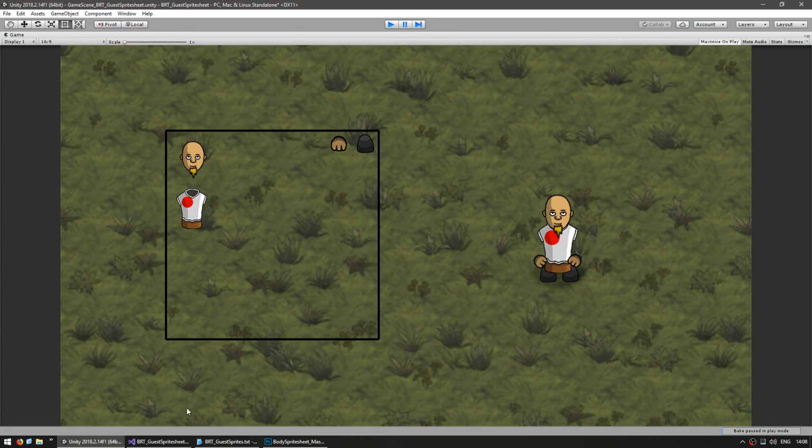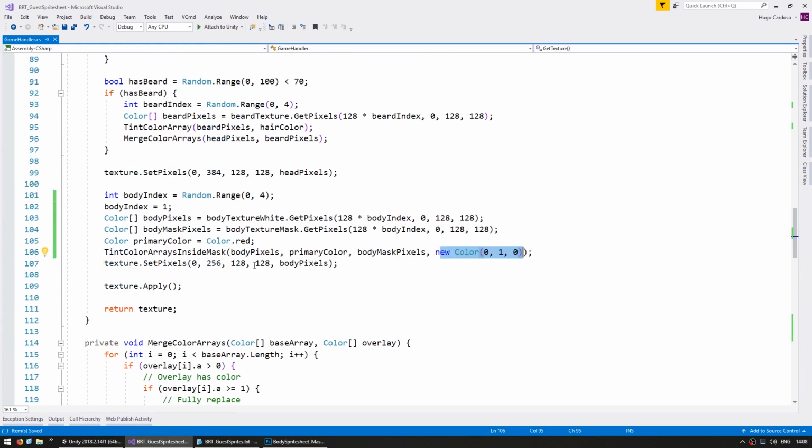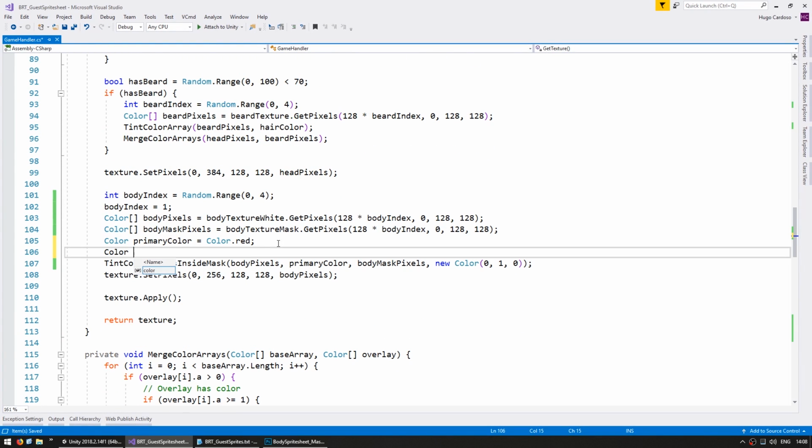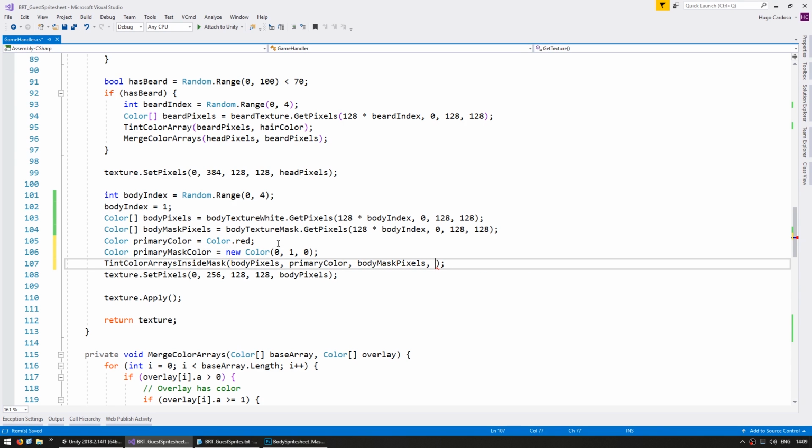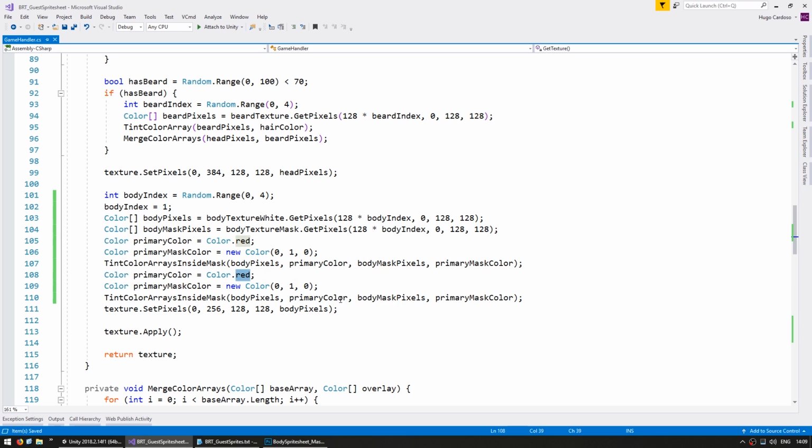Okay, so now we can go back in the code and easily apply the other mask. So in here, let's first define our primary color mask. So here we apply the primary, and now let's apply the secondary. For the secondary color, let's use a yellow. And for the secondary mask color, we use a pure blue. So let's use this and apply this.